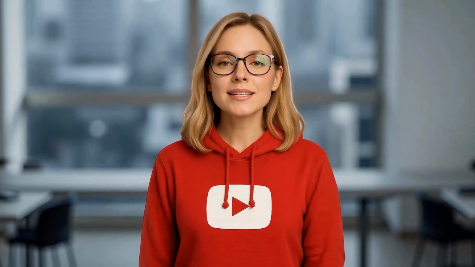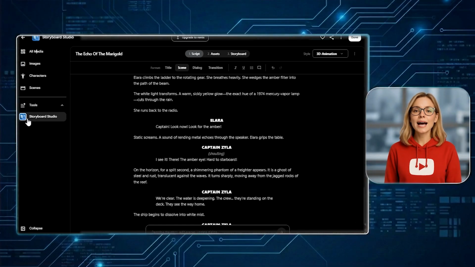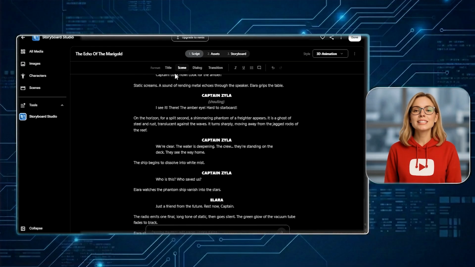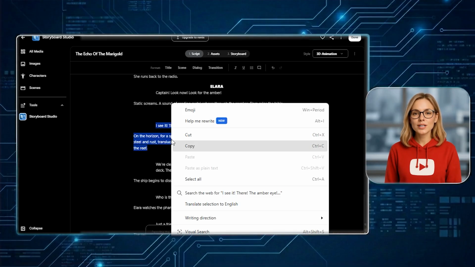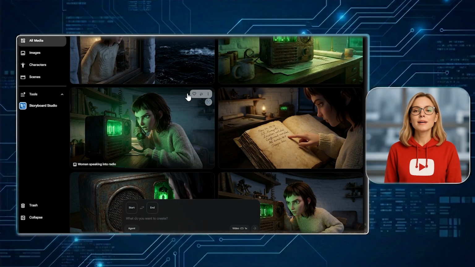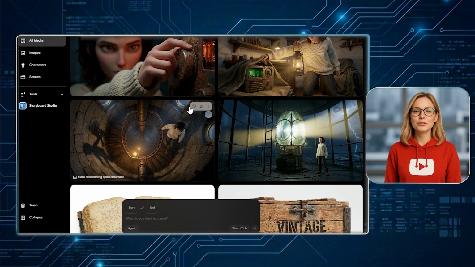If you want the storyboard panels animated into actual video clips, not just static images, here's how to do that without leaving Google Flow. Go back to the Script tab and click into Scene View. You'll see the script broken down scene by scene with the description text for each one. Copy the description for Scene 1. Now go to All Media, find the image for Scene 1, click the three dots, and select Add to Prompt. This loads that image as the visual reference for your video generation. Paste in the scene description as the prompt.